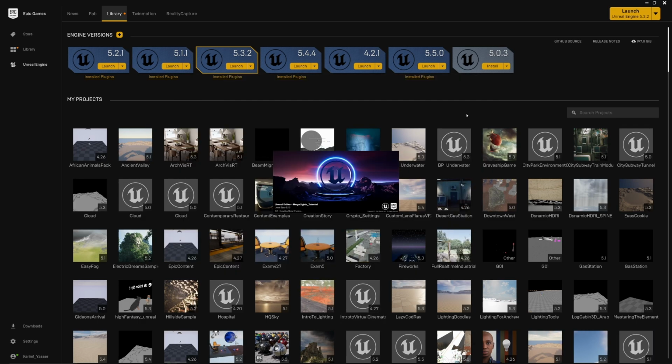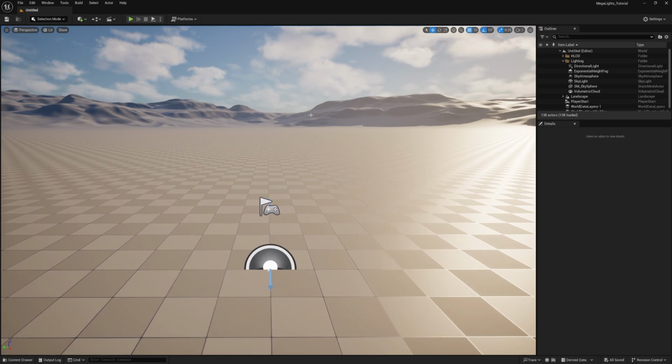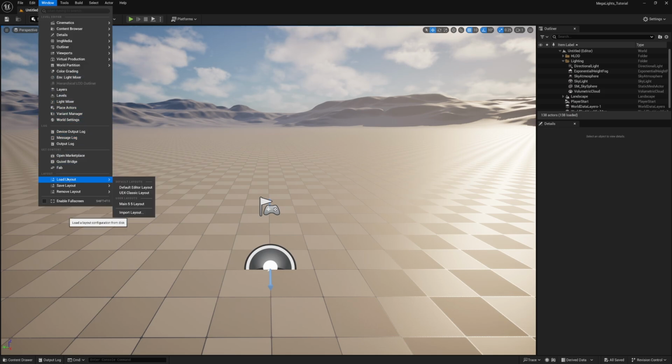The project should take some more time. I will let it be done and we'll get back to you. So this is the initial screen you might get. Yours might be different, so we have to keep consistency between me and you. To do that, we have to go to Window, go all the way down to Load Layout, and we have the default layouts, default editor layout. And instead of that, I will be using the UE4 classic layout.